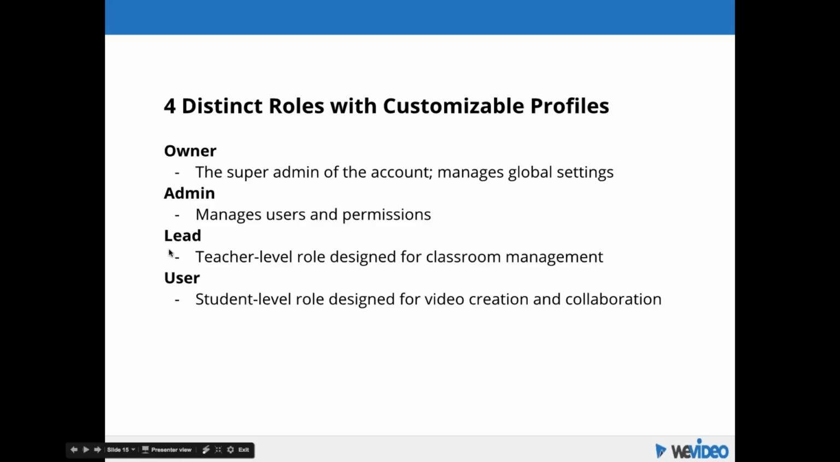The lead role is probably the most crucial. This is the teacher level role, and without promoting your teachers to lead, it's really hard for them to do anything outside of just creating videos. So for classroom management, for some visibility, having that lead role is really critical. And then the last role here is user. This is the student level role, and it's primarily tailored towards video creation and being more like an individual contributor who could potentially collaborate with others.